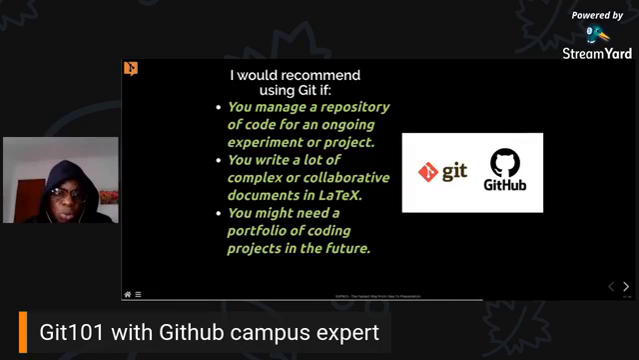And as I said, you might need a portfolio of coding projects in the future. So if you apply for a developer role, you won't have to deal with sending your projects in a zip folder or a USB.